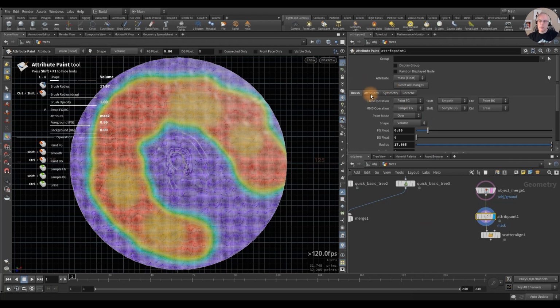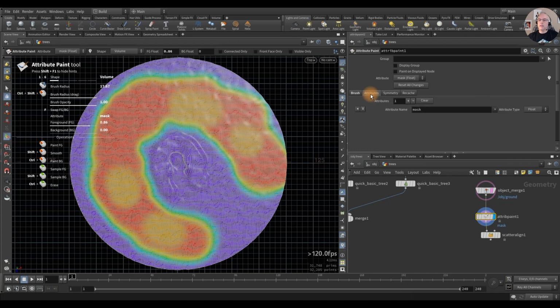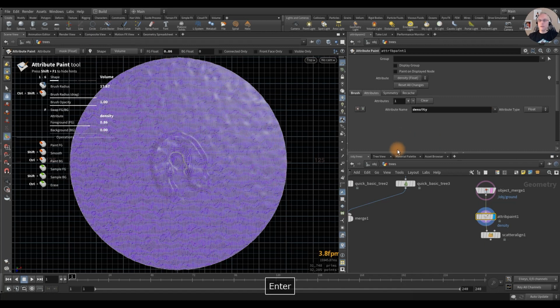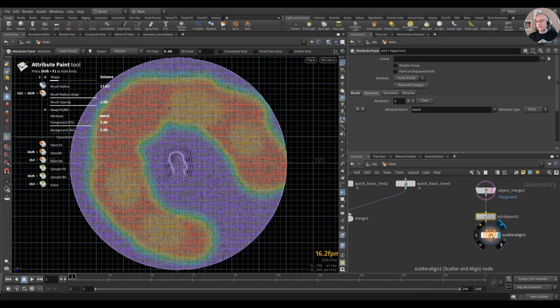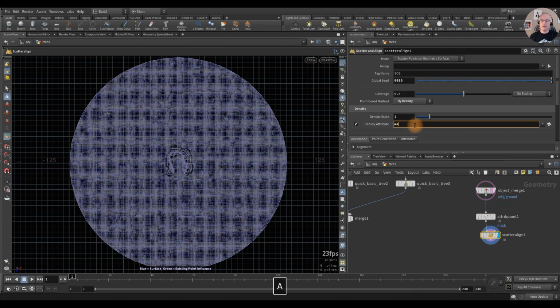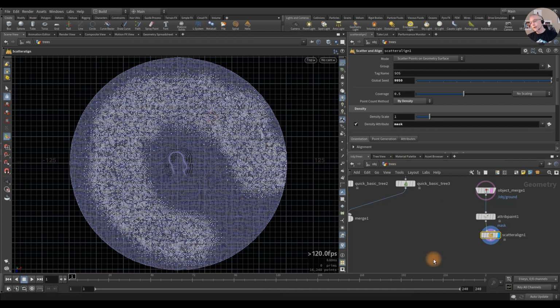Now I made a mistake already in that I didn't first name my attribute density. So if I paint this and then go back and say, oh yeah, this is supposed to be density, I'm going to lose everything that I did, and I'd have to repaint, but I don't want to do that. The good thing is that I could just rename it back to mask and it still has the data there. That's fine. But now when I go into my scatter and align, I need to make sure that I call this mask to get my points. So, my little flub, sorry about that.